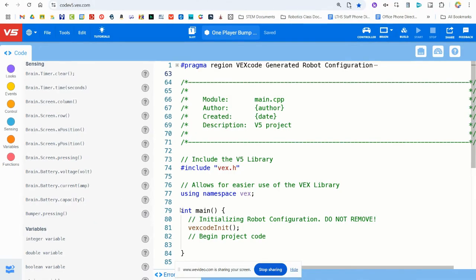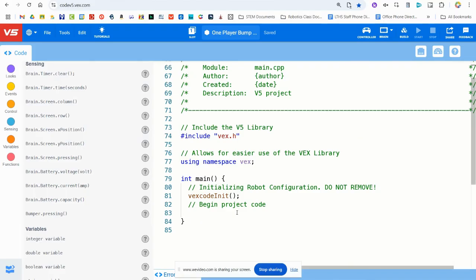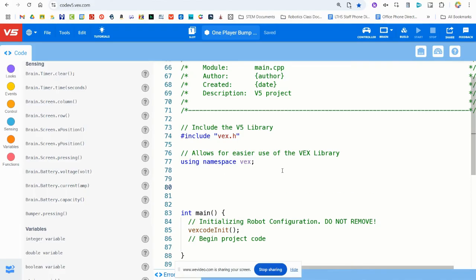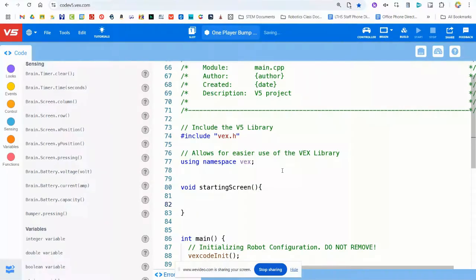All right. So first thing we're going to do is we're going to come up here above int main, and we are going to make our first function. Call it void. We'll call it starting screen. Okay. Double parentheses, open curly.